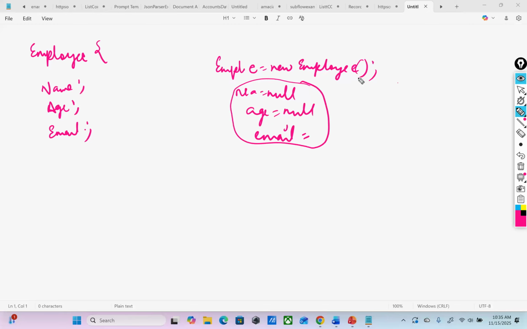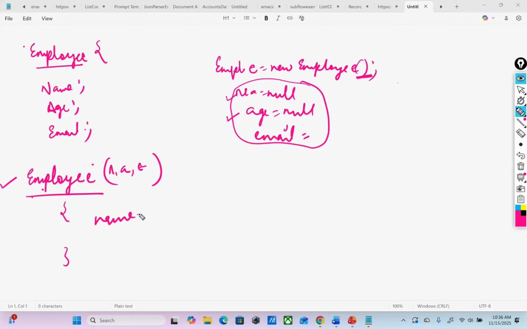But during the creation of the object itself, if you want to initialize some values, then you will create a constructor. A constructor has the same name as the class name, and it doesn't have any return type. Employee is the name of the class, so the constructor will also be called Employee. Let's say it takes in 3 parameters, n, a, and email. Inside of this constructor, you can say name is equal to whatever you are passing in n, age is equal to a, and email is equal to e.